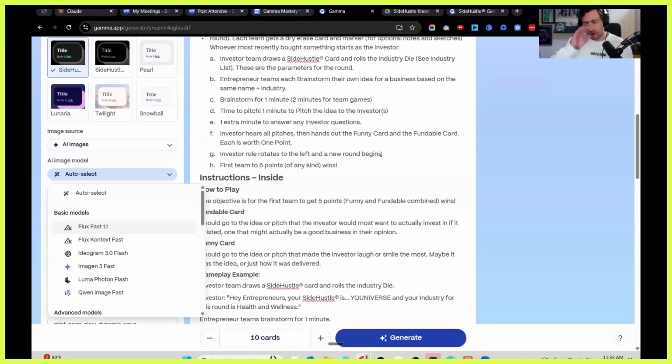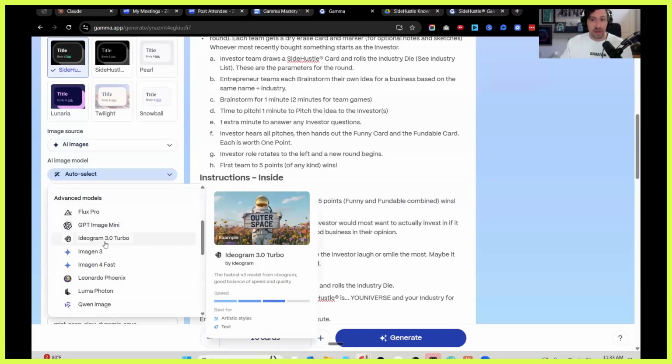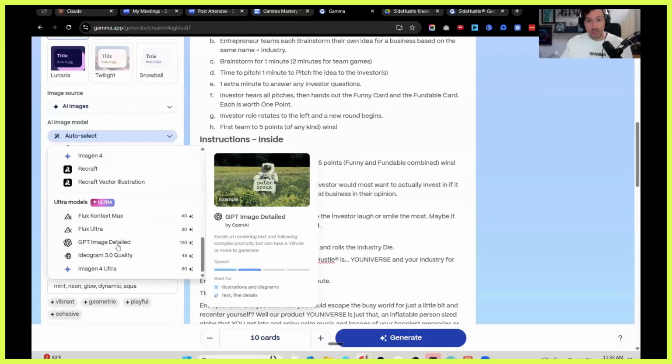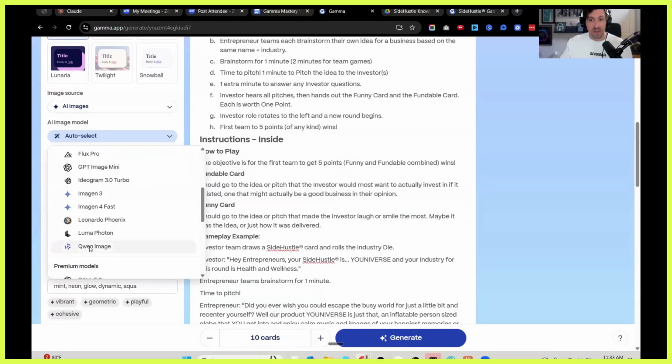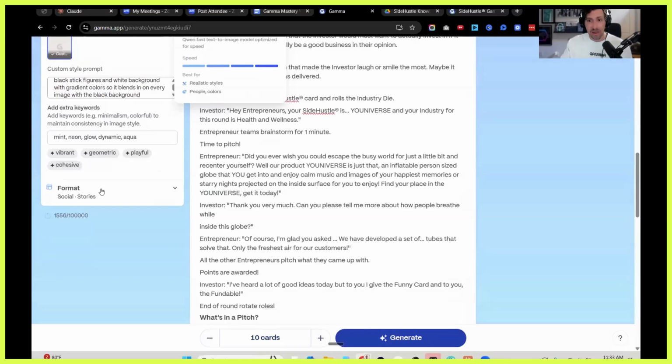So I was thinking more along the lines of text. But for images, you can do a lot of your own research. You can see ChatGPT Mini, Ideogram, Imagen, Leonardo. There's actually a lot of transparency here in what image models they use. So you can go through, you can check different images. I have not seen Gemini 2.5 Flash before, so I'm going to select that.